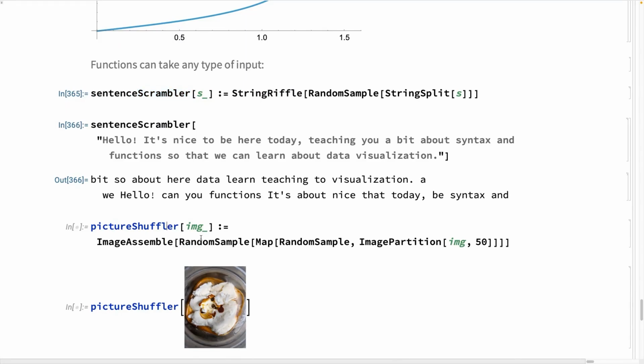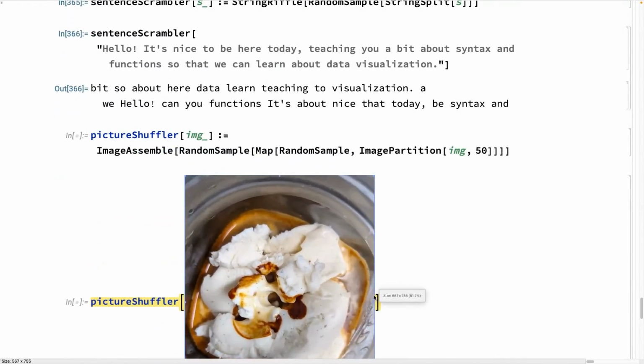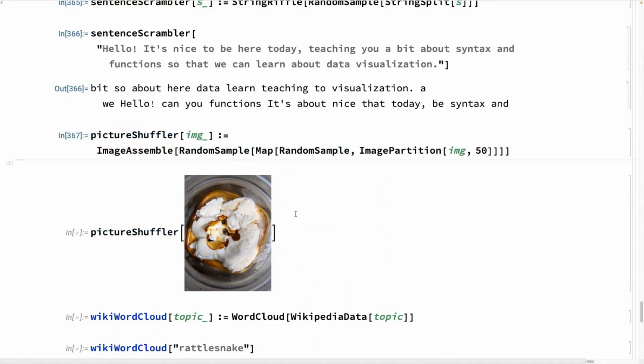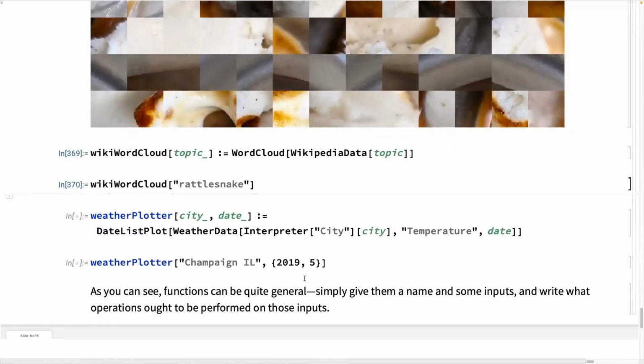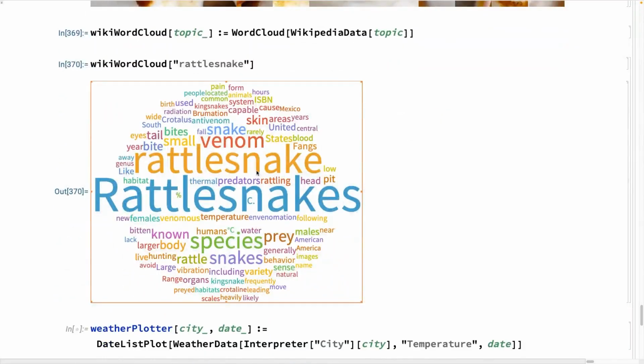You could shuffle up a picture of an affogato. You can make a wiki word cloud where you feed it some topic, and then it's going to make a word cloud of the words in the Wikipedia article about that topic. So here's the word cloud for the wiki article for rattlesnake. A little subtle here maybe, but this is not cached or anything. We have gone to Wikipedia and actually grabbed the topic page for rattlesnake, similarly.